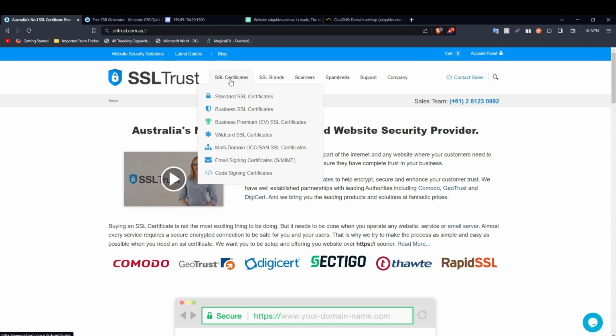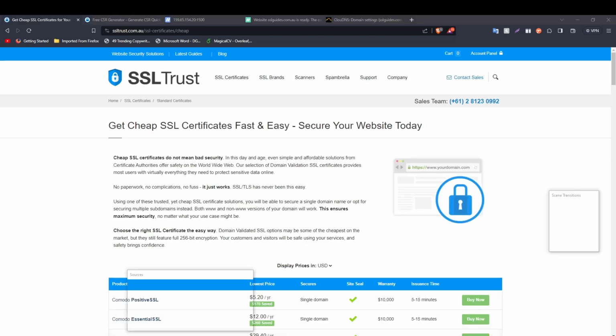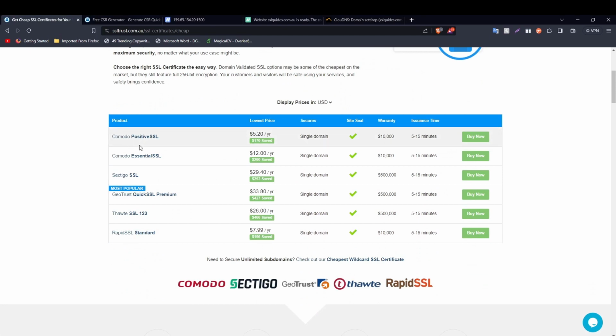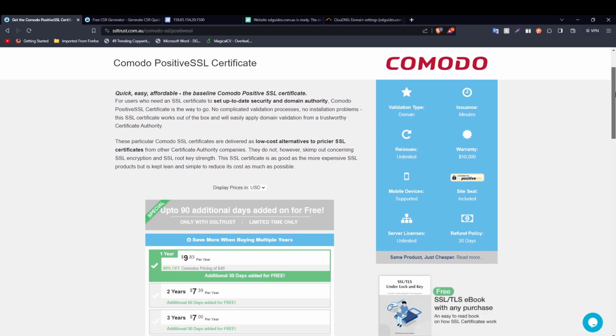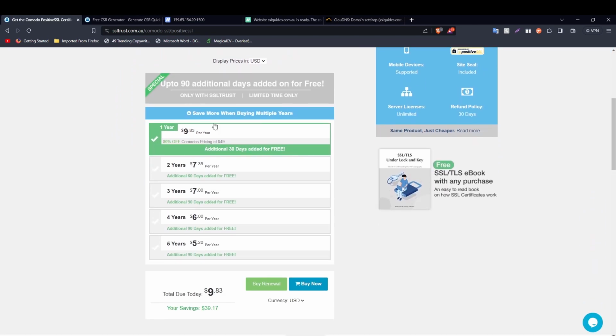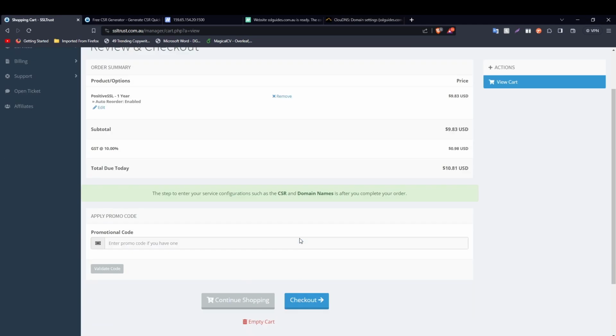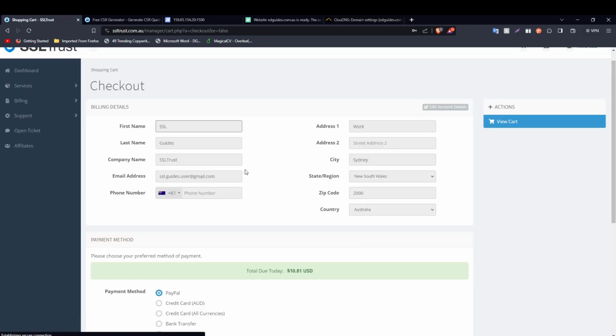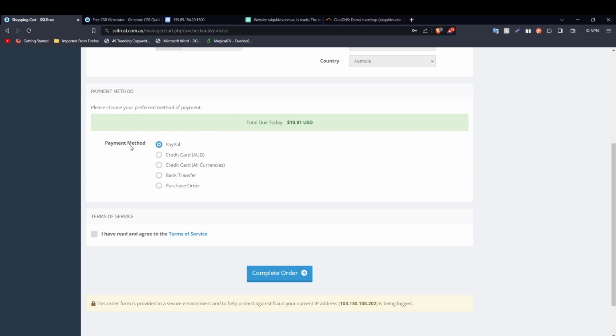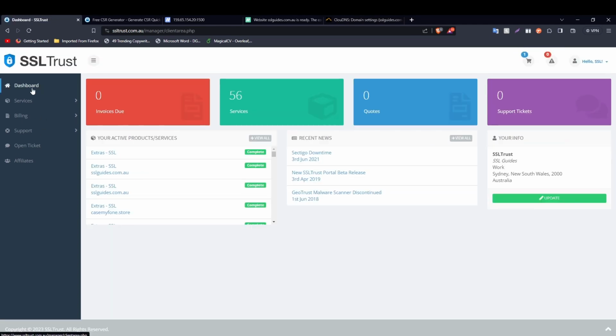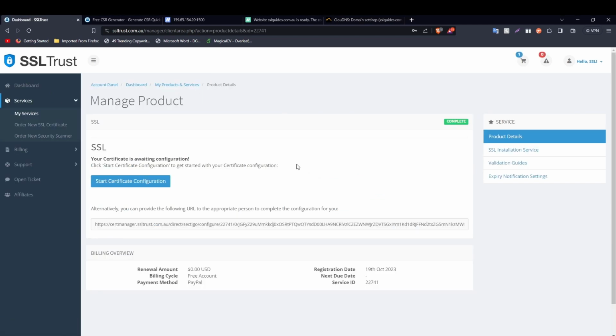So for now, I'm going to click on SSL certificates and then scroll down and go with a Comodo Positive SSL. Since this is a demo video, I'm going to go with a single domain SSL certificate. Choose your duration. Click on Buy Now. Then click on Checkout. Fill in your details real quick. Choose your preferred method of payment, and then click on Complete Order. Once you've done that, head back to the SSL Trust dashboard, and then click on your product or service that you've purchased. And now click on the Start Certificate Configuration button right here.